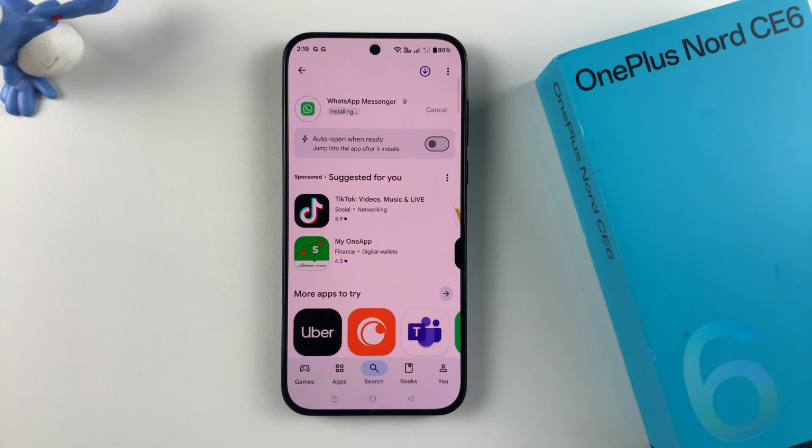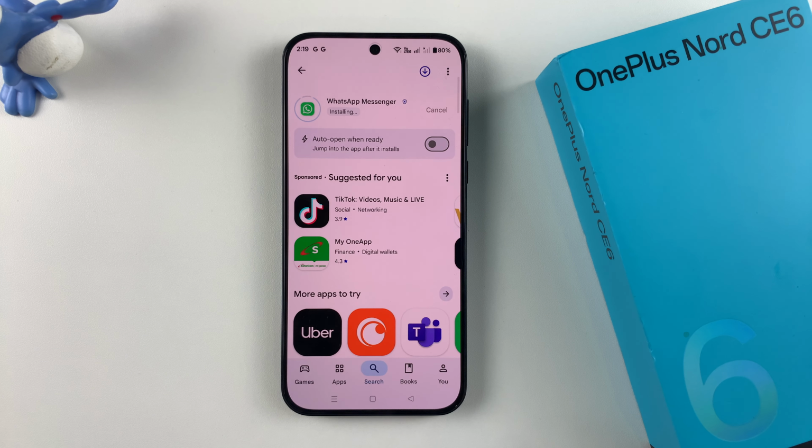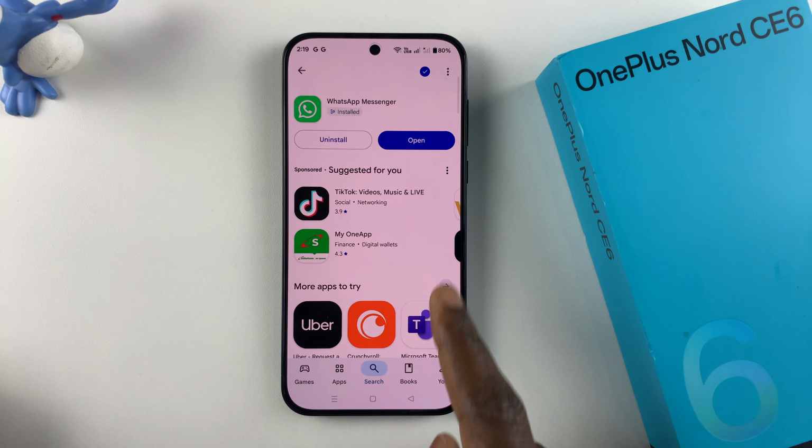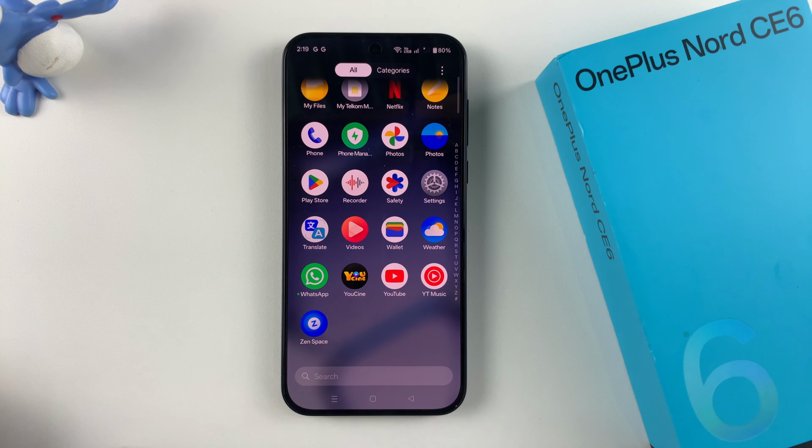So once it's downloaded, it's now going to be installed, and once the installation is complete, you can now tap on open or simply go back into the app drawer and you should find your app now installed on your phone just like that.